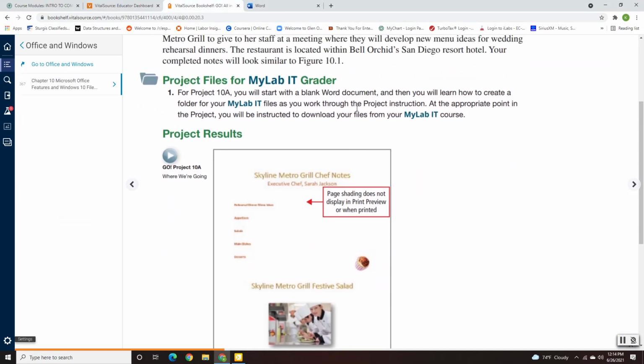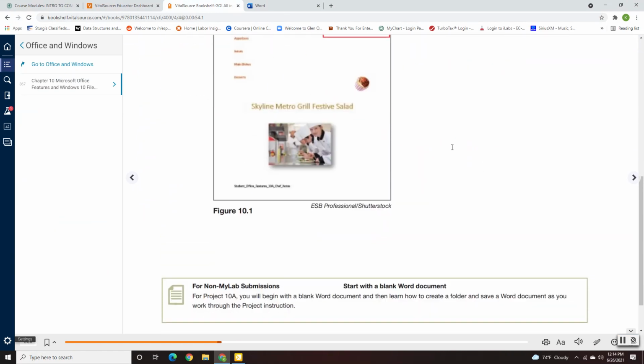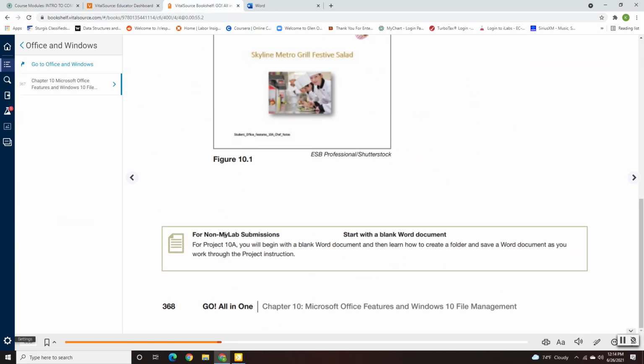It just kind of gives you, and here they're talking about My IT Lab. You're going to have to ignore this stuff, okay? Because we're not going to be using My IT Lab. All right? So always look for this non-My IT Lab submissions. And again, this is just kind of a preview of what you're going to do.